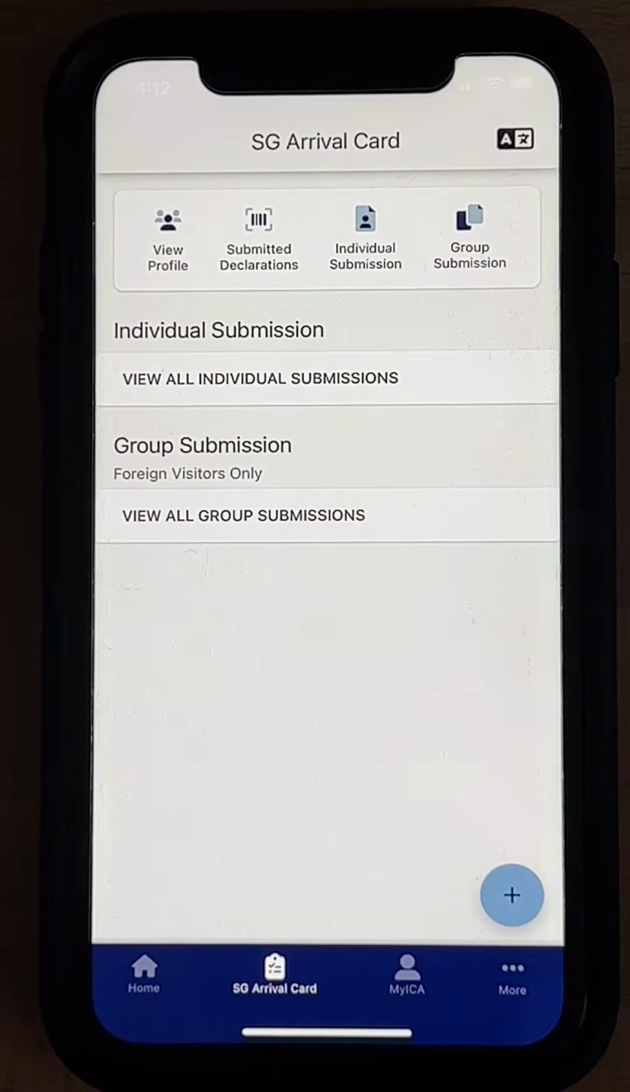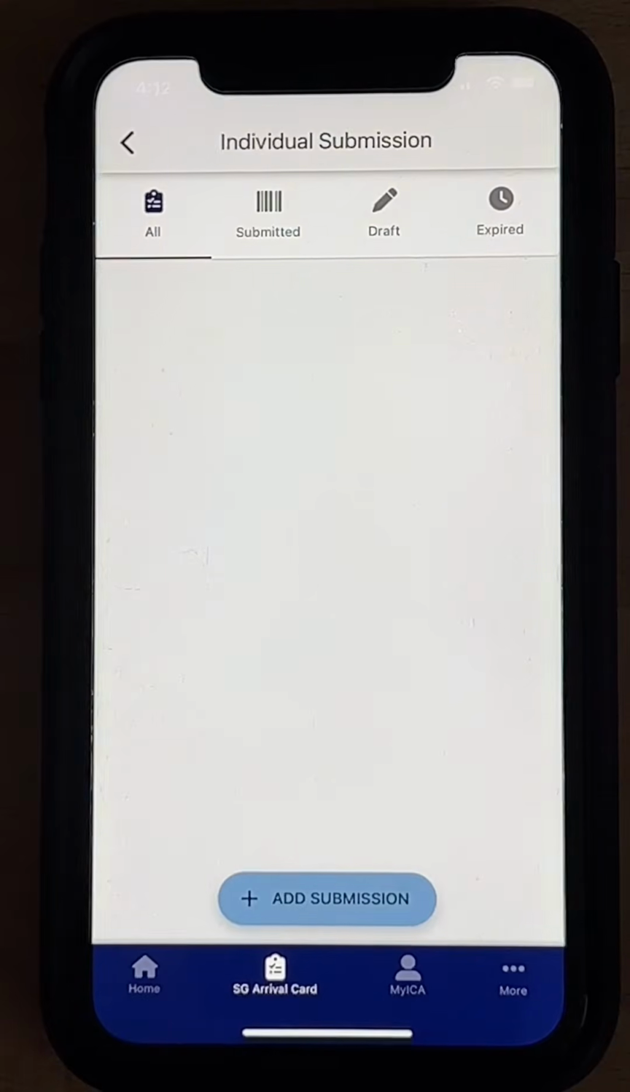And if you are traveling alone, you would just submit an individual submission. If you're going with friends or family, you can do a group submission. I'm going to do an individual submission. When you tap on that, it takes you to add a submission.